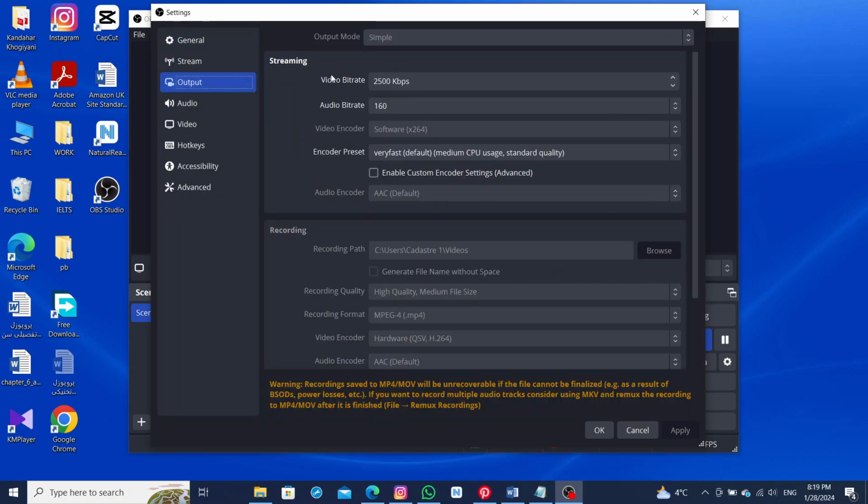Click on Output. Here in the Output menu, in Streaming section, we leave every options as default, but we can change the video and audio bitrate as we need. The video bitrate determines the amount of data that OBS Studio encodes and transmits per second for each video stream. The higher the bitrate, the better the video quality, but the larger the file size or bandwidth usage. When setting the video bitrate, consider your target audience and the available bandwidth.